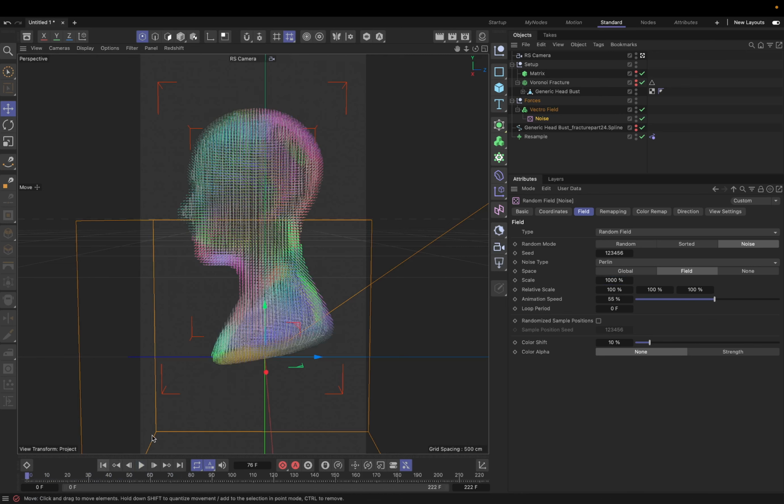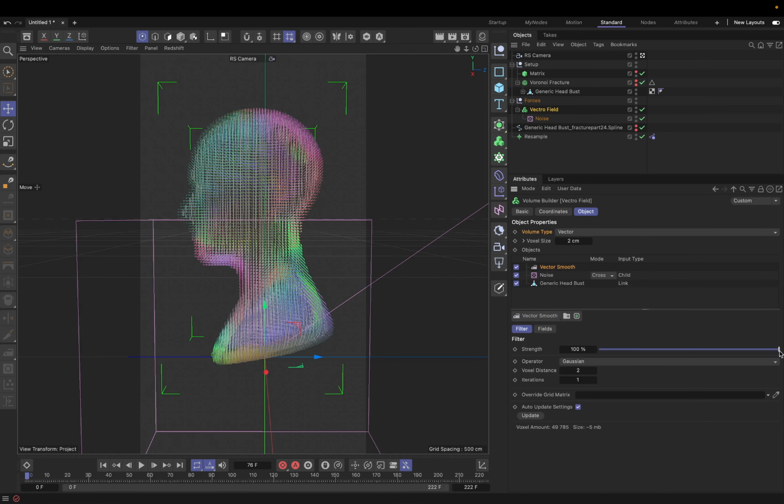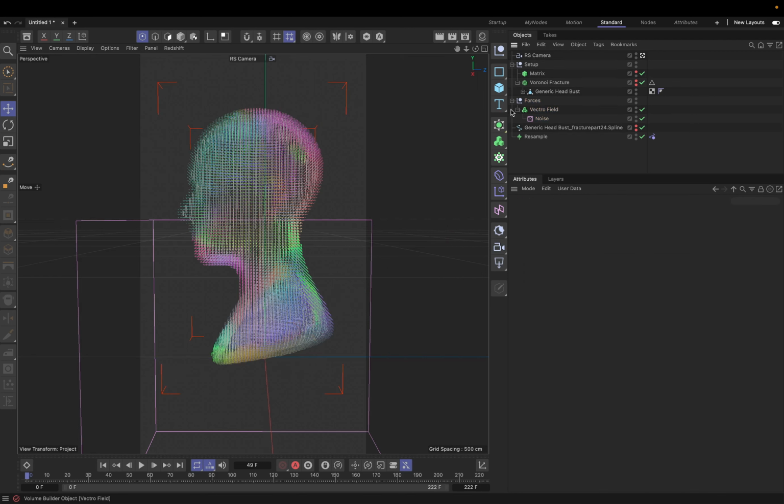We got this vector field, but I'd like to smooth it a bit. Let's use vector smooth, change it a bit, maybe like that, I would say. Let me press play again. We still have the vector field. And one more crucial thing is to create a vector normalize, in order to normalize the strength of our vector field. Let's press play again. Exactly the same, but when we create some dynamic simulation, it will work properly. So we created this vector field.